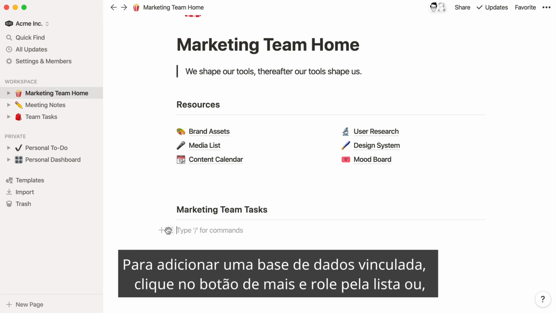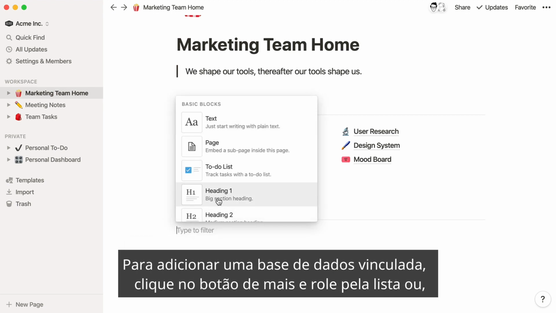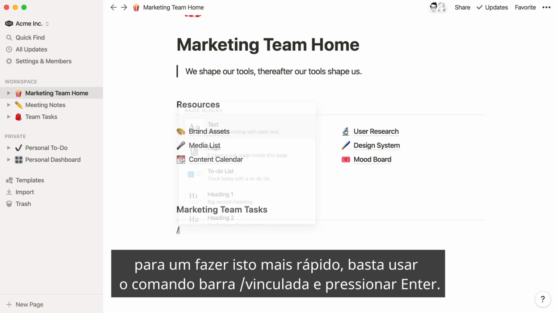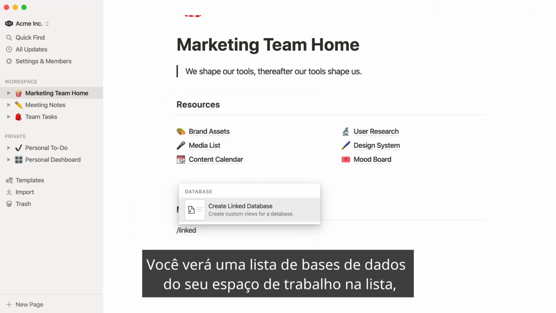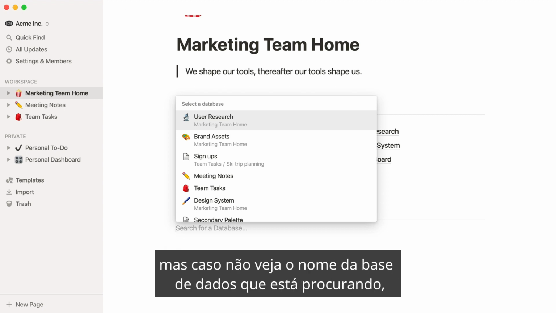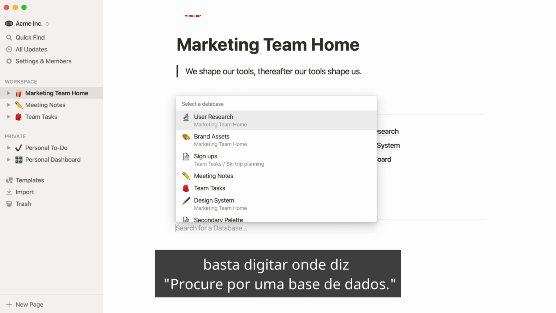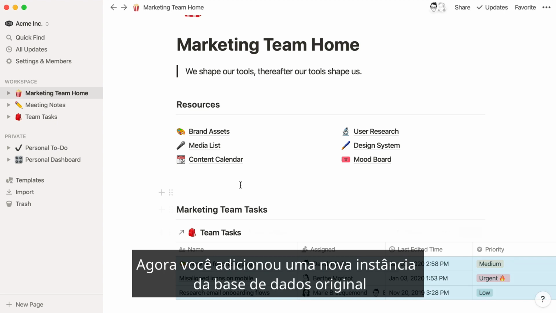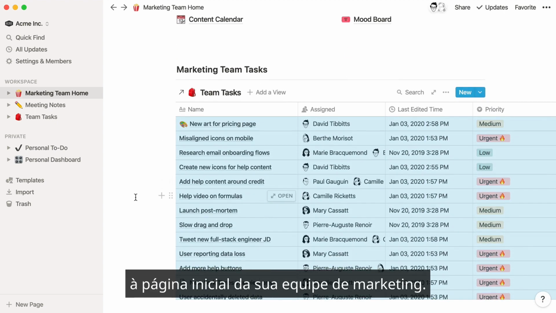To add a linked database, you can click the plus button and scroll through the list, or for a faster workflow, just use the /linked command and hit enter. You'll see a list of databases from your workspace in the list, but if you don't see the name of the database you're looking for, you can just type it out where it says, search for a database. Now you've added a new instance of the original database to your marketing team homepage.